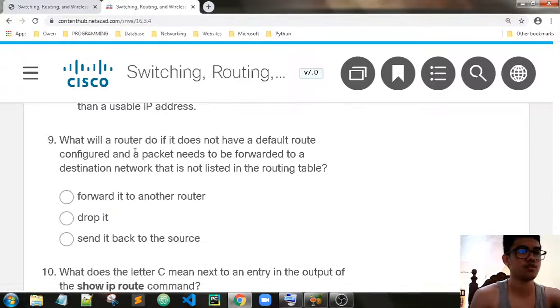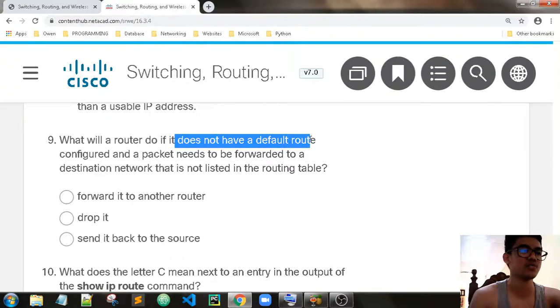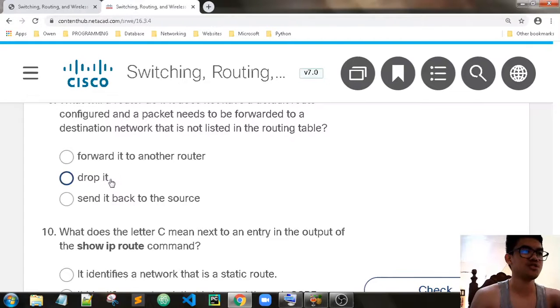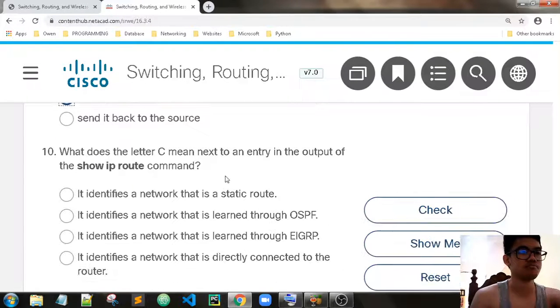What will the router do if it does not have the default route configured and the packet needs to be forwarded to a destination network that is not listed in the routing table? It does not have a default route configured, so the packet should be dropped.